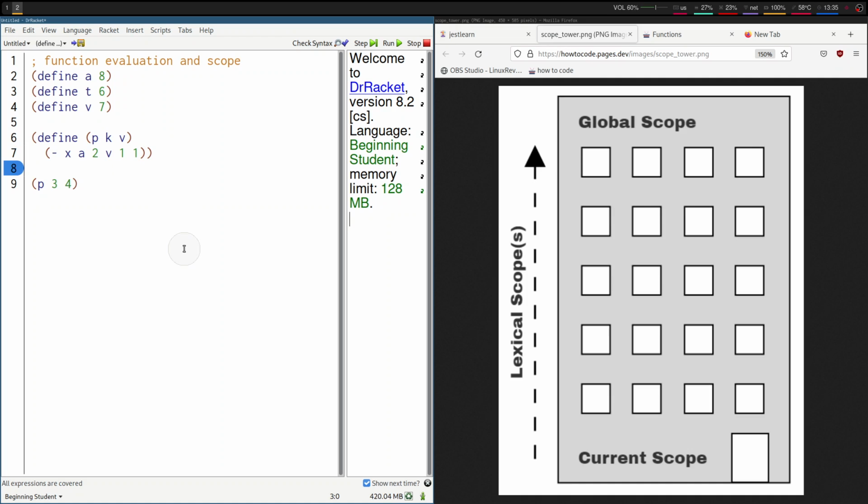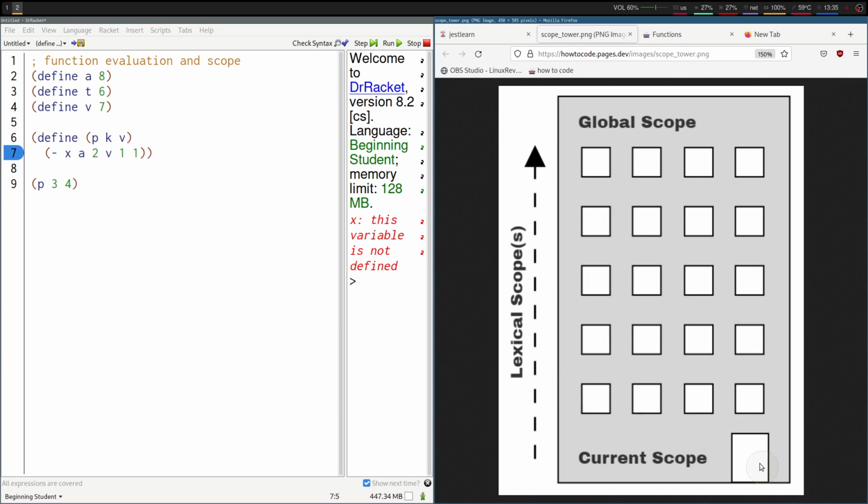If we run this code, then it will crash. This variable is not defined because x doesn't exist anywhere. In the analogy, that means that our kid is not in the building at all. We went all the way to the top floor. They're not here. Alright? Just a little cute analogy to think about scope.